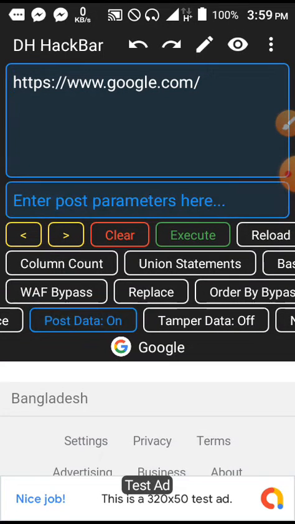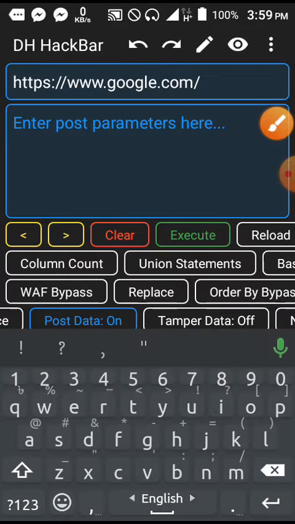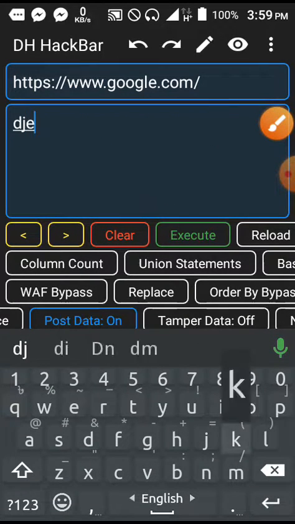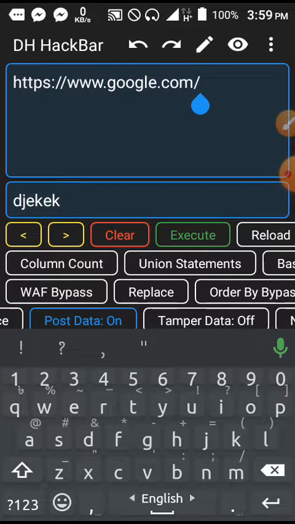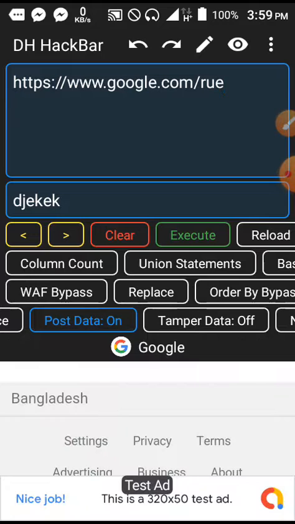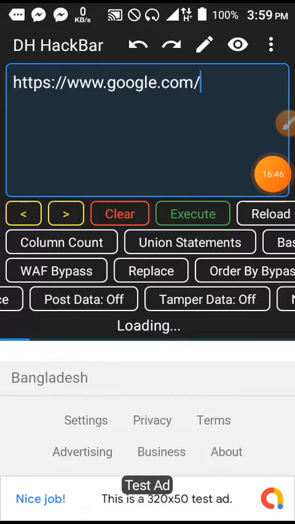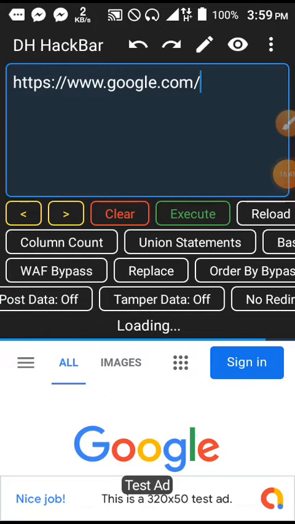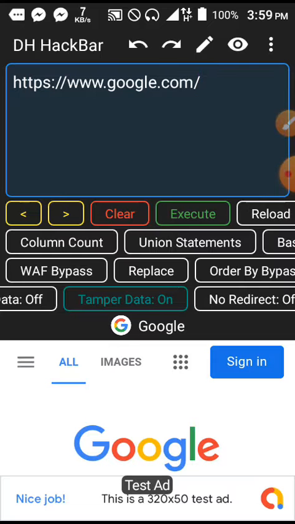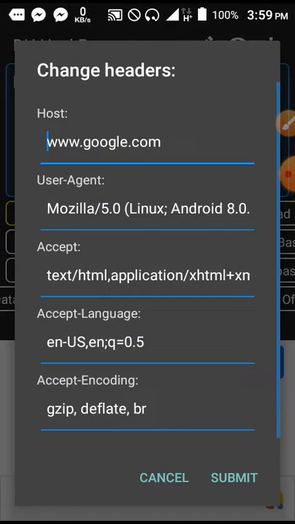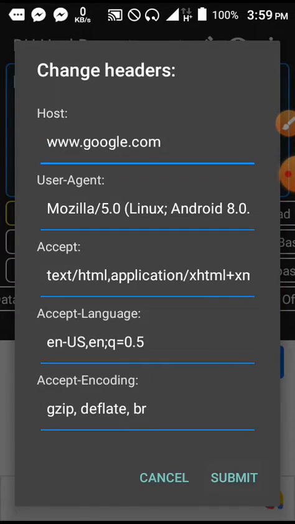So let's talk about post data. In the post data option, you have to enter parameters here, right? We have got an animation here. If you do it here, it will be the large part, and if you do it here, it will be the large part. Sorry. Now the temper data part is the most important part of the HackBar. So if you execute, then you can also submit.